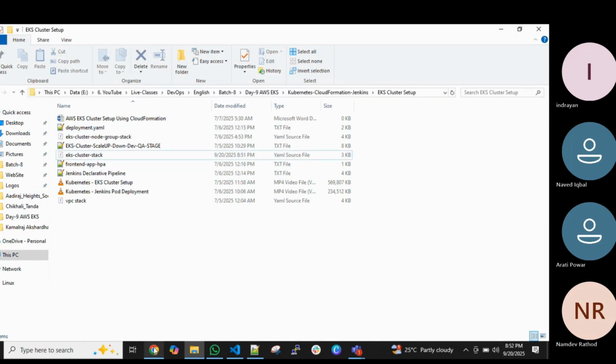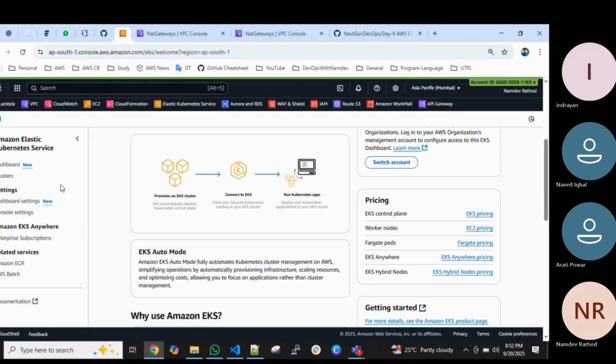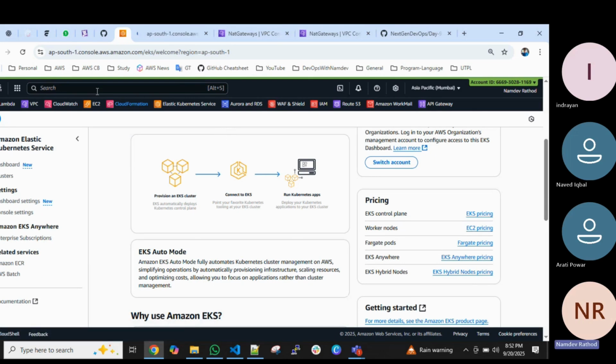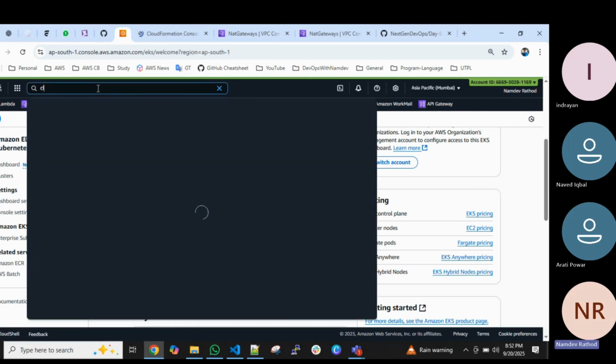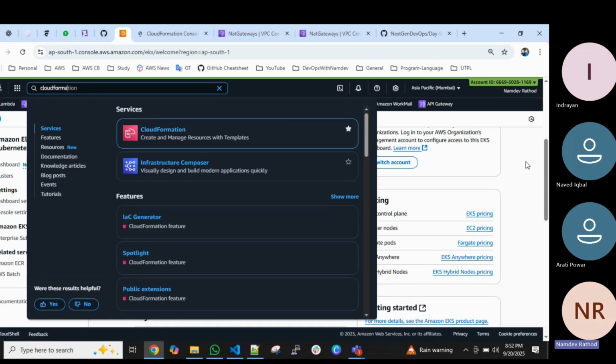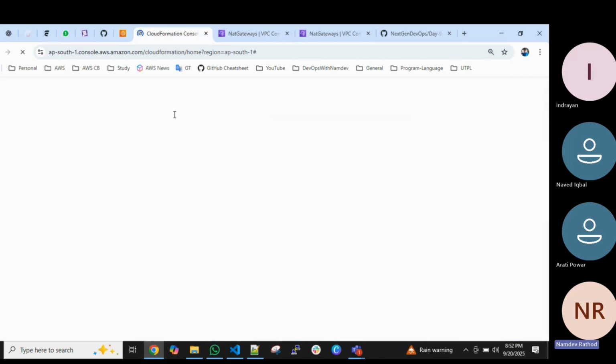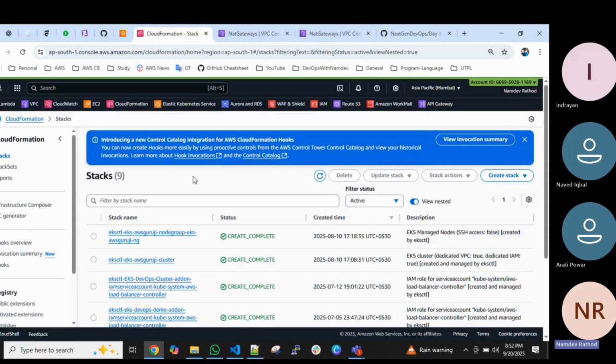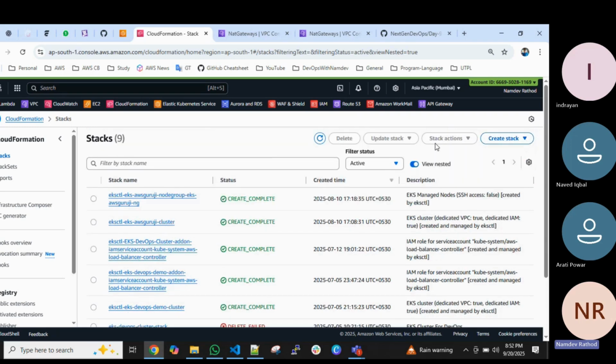And here, not here, in CloudFormation, you can just search CloudFormation. Because sometimes the client will not allow the use of Terraform or some third-party integration. They want to use within an AWS service itself. So in that case, you can use either AWS CDK or CloudFormation.